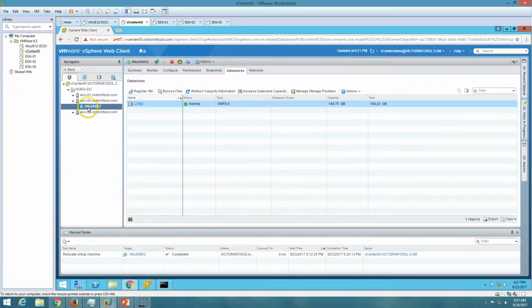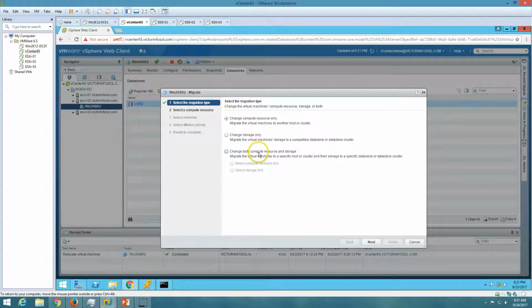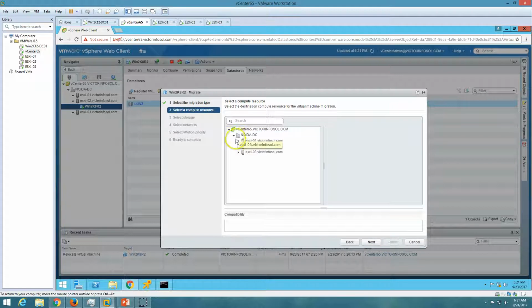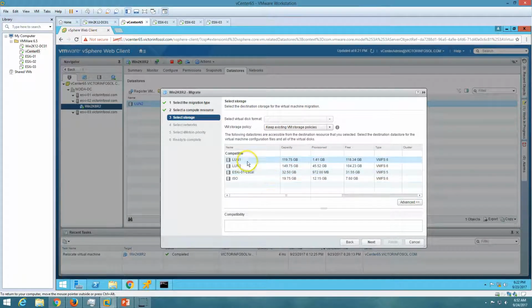Go here, right click on the virtual machine, go to migrate, and select this option. Select compute resource first, so I'm going to select the compute resource first. I'm going to move this machine to my ESXi host 1, and now it's asking for storage, so I'm going to move it to LUN 1.